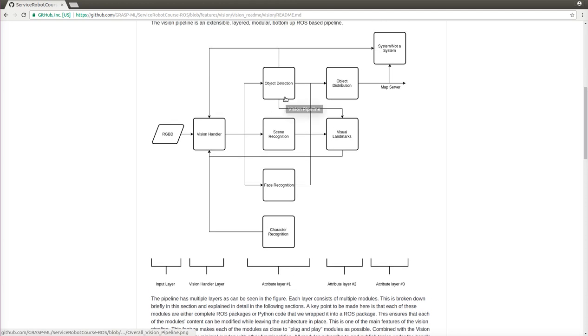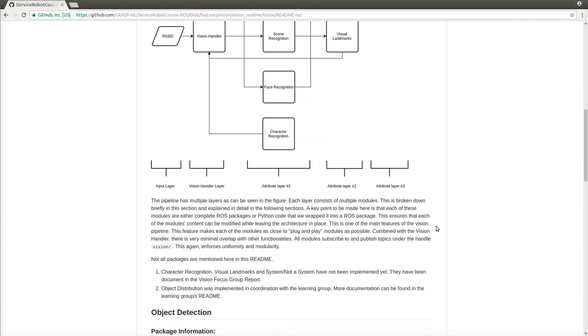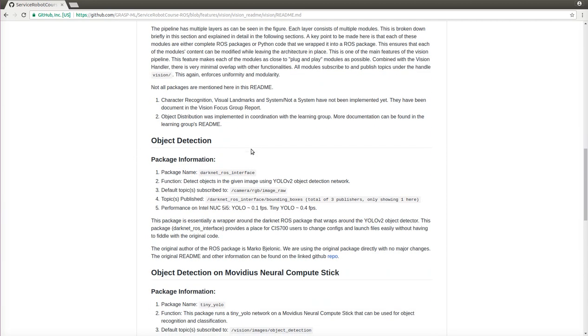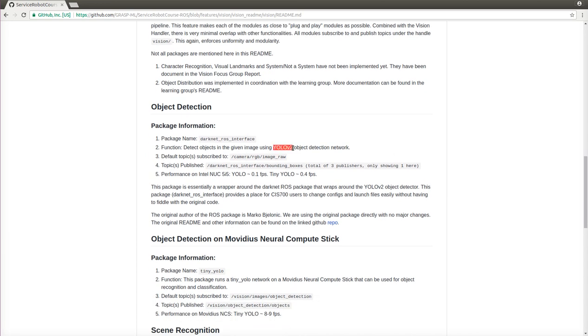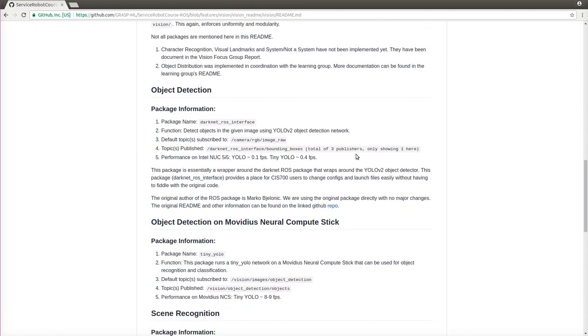Now let's take a look at what each of these modules do. The first one is object detection. The name of the package is .NET ROS interface. This essentially detects objects in a given image using the YOLO v2 object detection network. As of now, this is one of the most real-time object detection networks that also performs really well. This is a wrapper package around an already existing ROS package called the .NET ROS package, and that wraps around the source YOLO v2 object detector files.